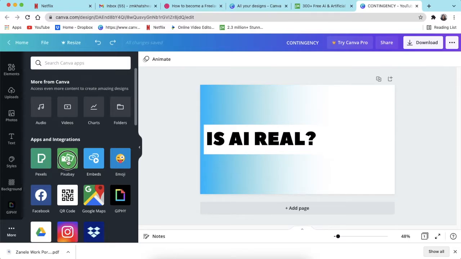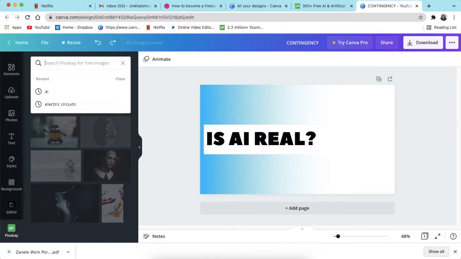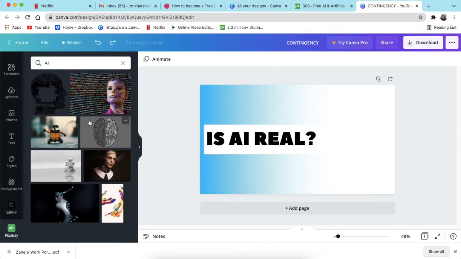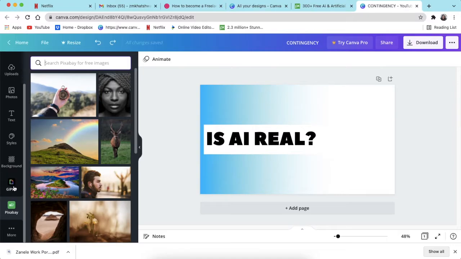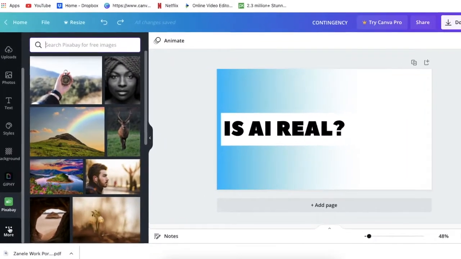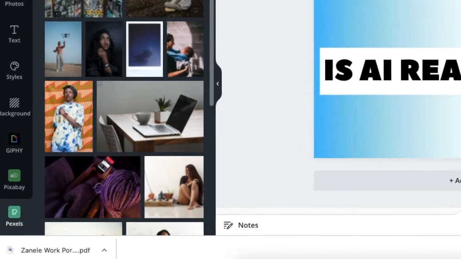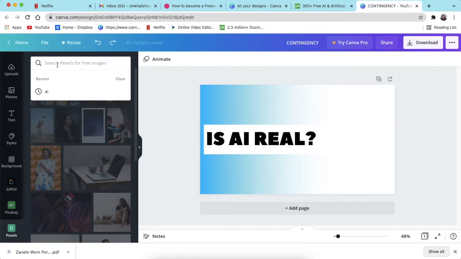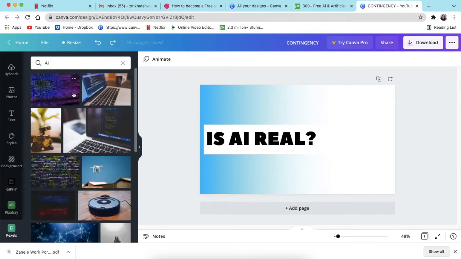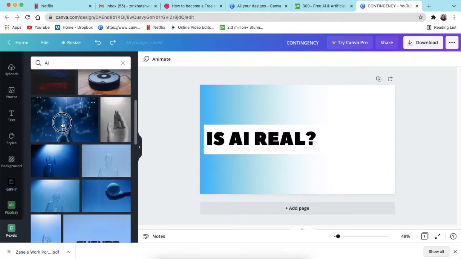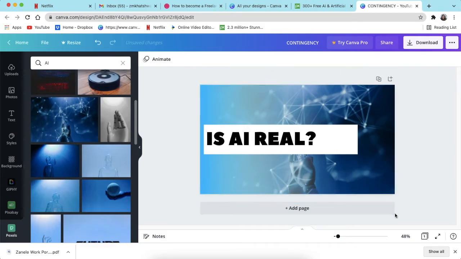So you'd add the app and click on Pixabay, and then you'd search AI, and then it would give you the options that are available. So if you wanted to add the Pexels, you click on these three dots that says more, and then you click on Pexels. And once you get to Pexels or Pixabay with the app that's integrated, you search for whatever you're looking for. Say, for example, we want to use this one. You click on it, you right click, you set as a background, and your design is done.